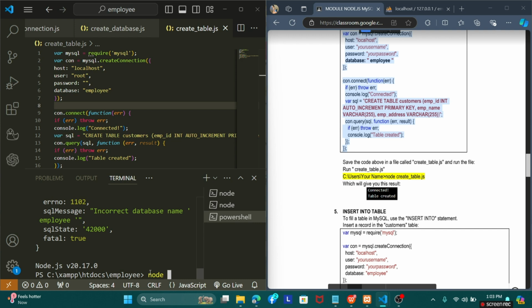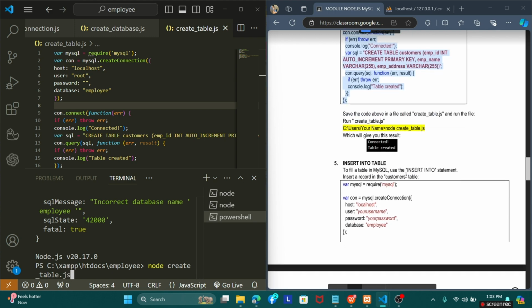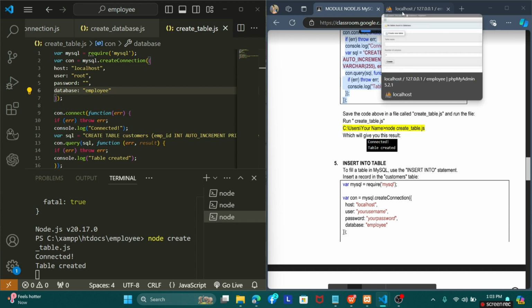Node create_table.js, and we receive the connected table created. So let's see. Okay, so we are already connected and table created to the database, which is the employee. So later on, we're going to show you the full result in our localhost in the database here.